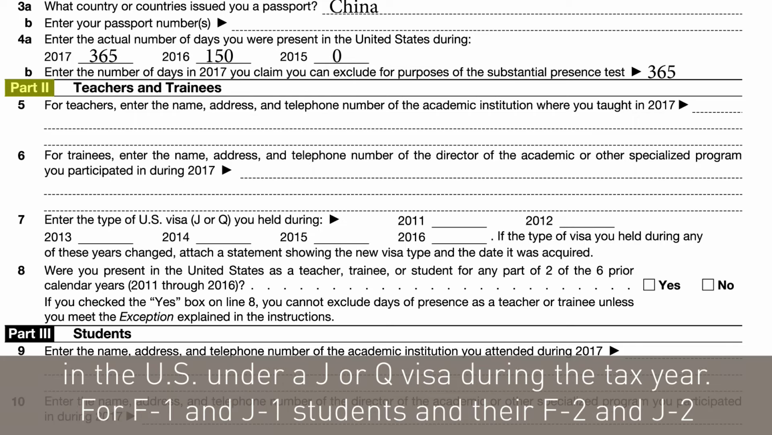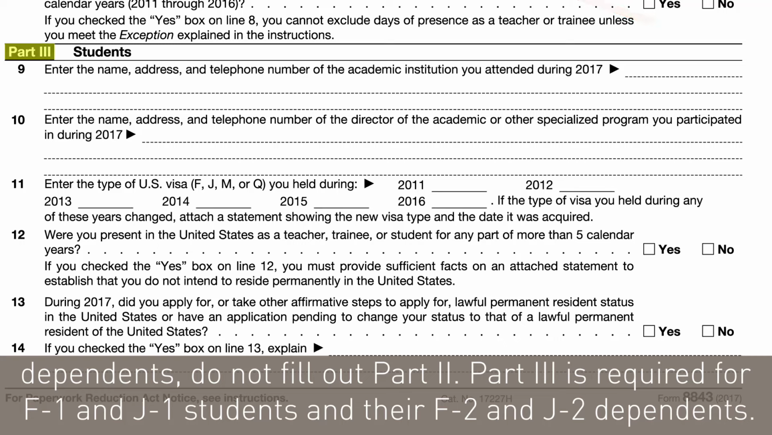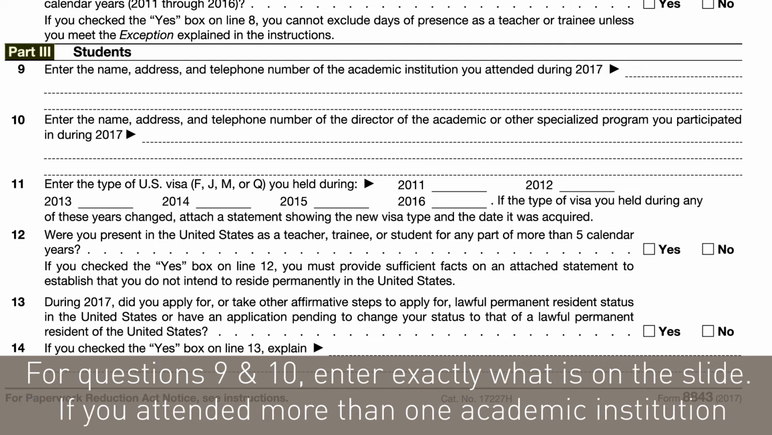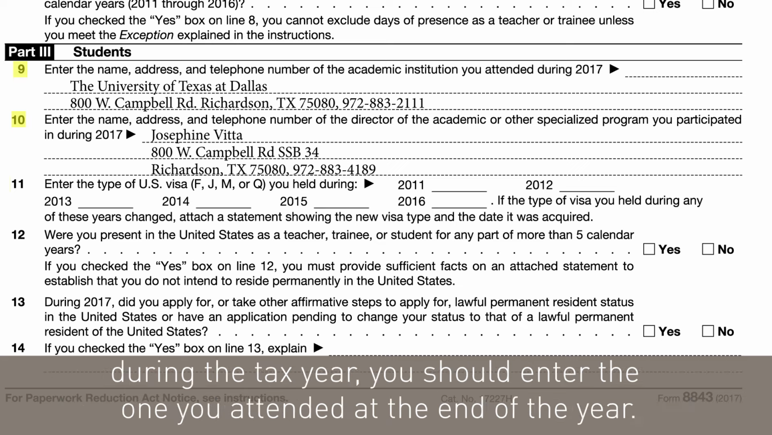Complete Part 2 only if you were a researcher, scholar, professor, or teacher in the U.S. under a J or Q visa during the tax year. For F1 and J1 students and their F2 and J2 dependents, do not fill out Part 2. Part 3 is required for F1 and J1 students and their F2 and J2 dependents. For questions 9 and 10, enter exactly what is on the slide. If you attended more than one academic institution during the tax year, you should enter the one you attended at the end of the year.